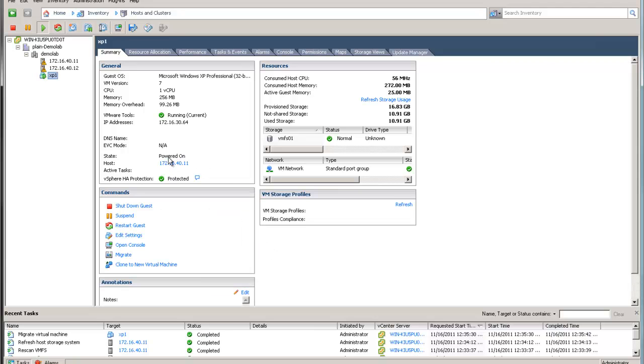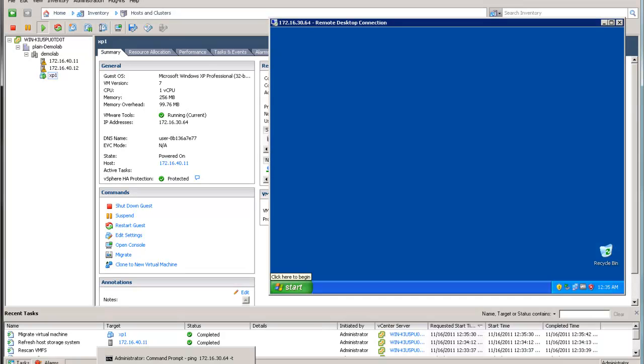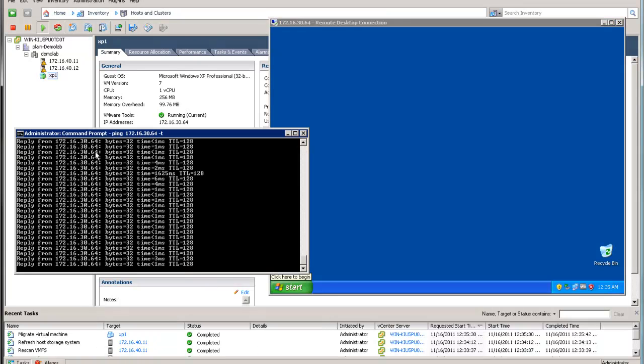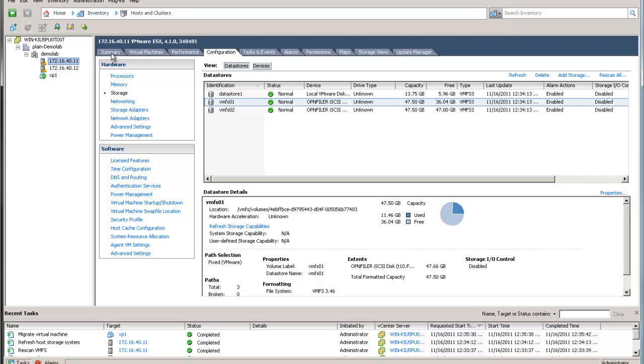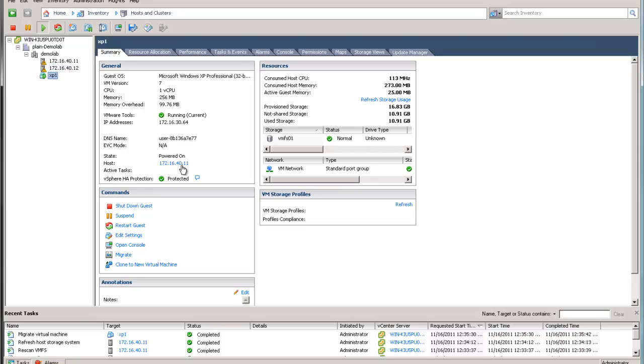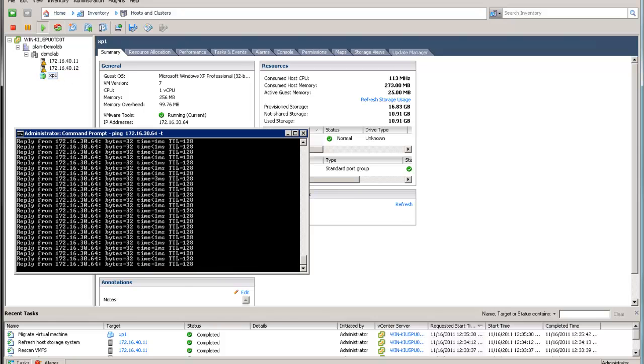Okay, now it's on my ESX 4.1 host, and just note my IP address. I just set up a few things. I've been doing a constant ping and also did a remote desktop this way. And let's just do a check here. 40.11 is my ESX 4.1 and it's now hosted on 40.11.